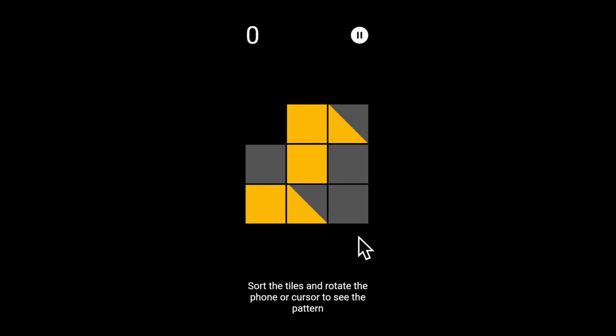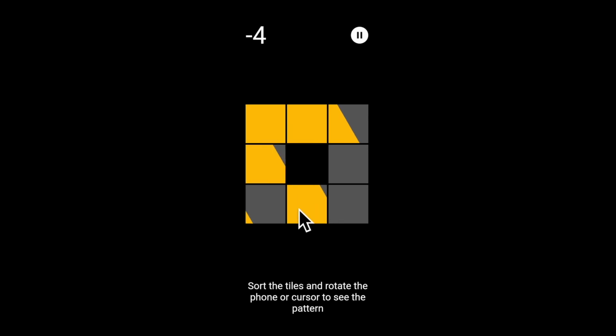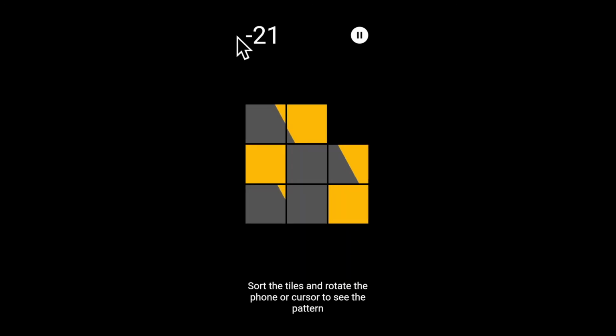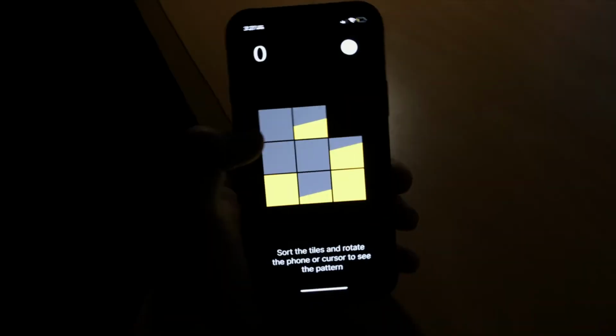A more interactive level uses the cursor position to update the tiles. Using the XY coordinates, it calculates the angle to update the rotation. On mobile devices, it reads the data from the accelerometer to calculate the angle.